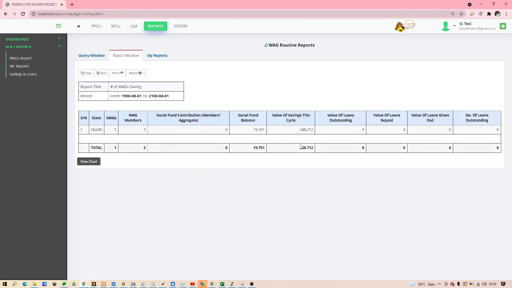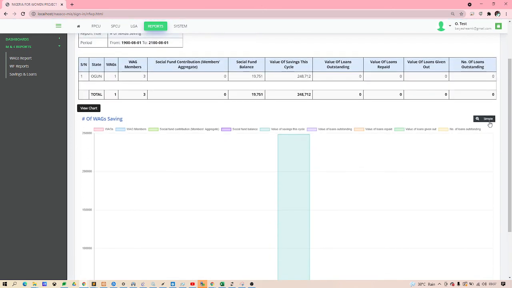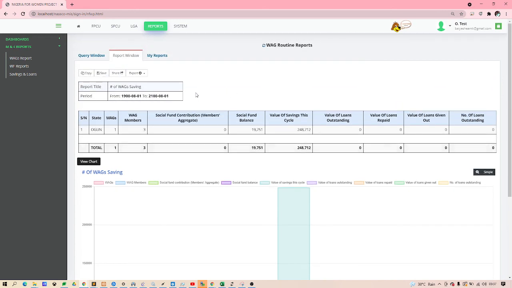So this is the report. You can copy, save, share it to other users, export it, view the charts in full screen, print it, and whatnot. So that is the savings and loans module on the PMIS.